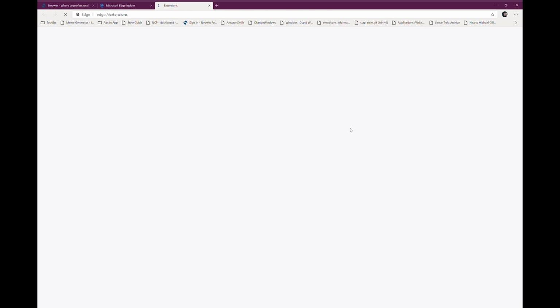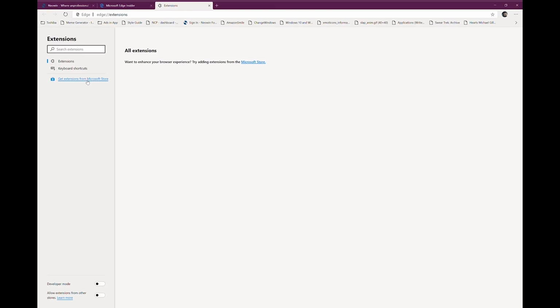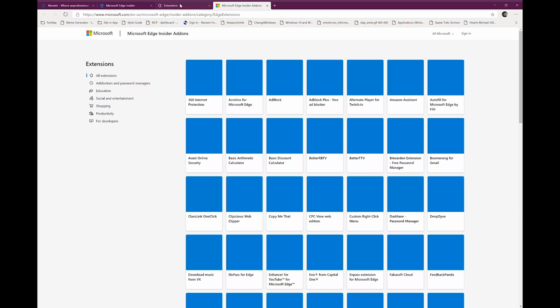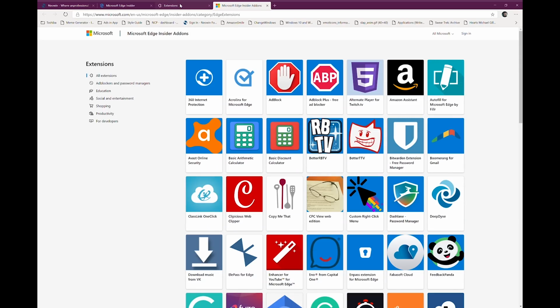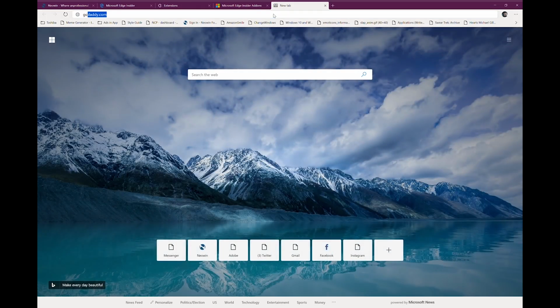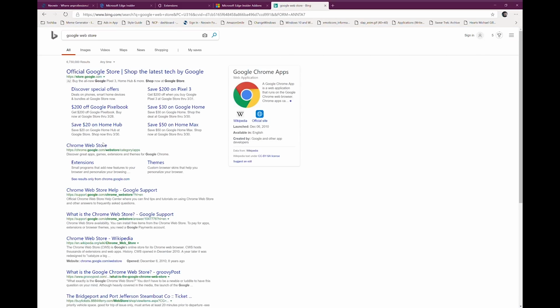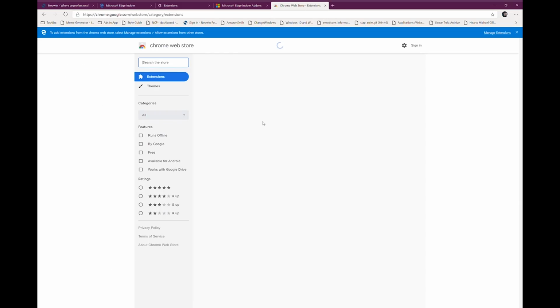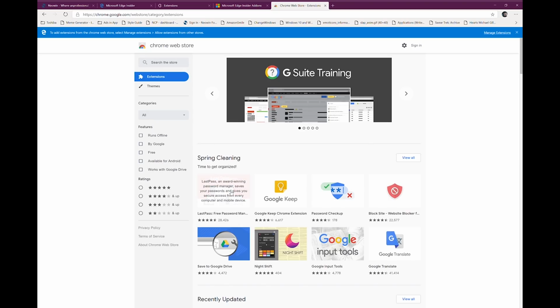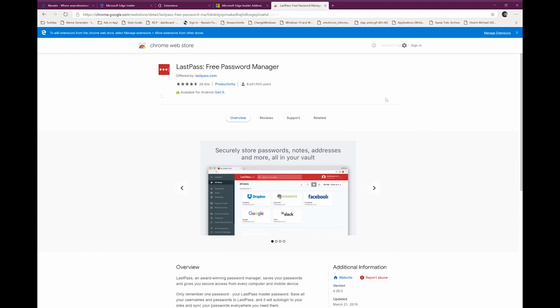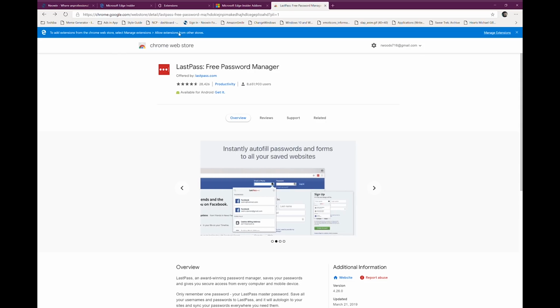First, let's look at extensions. I don't have any installed, but you can obviously get extensions from the Microsoft Store. But you can also get extensions from the Google Store. Okay, so if we go to the Google Web Store, now we're probably going to get the Chrome Web Store, I should say. So let's just say we want LastPass, and we can see that it says now manage extensions, you have to say allow extensions from other stores.